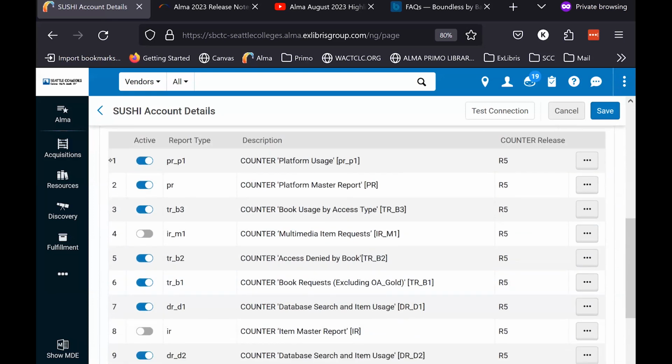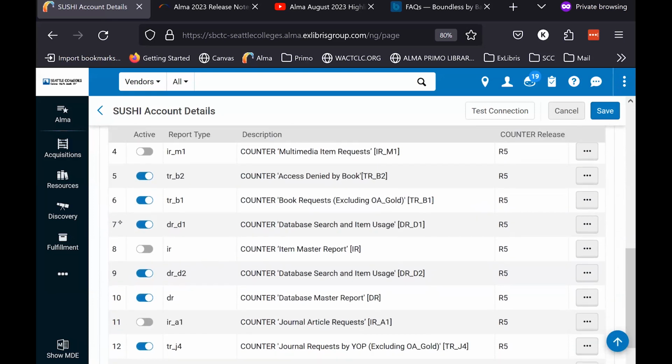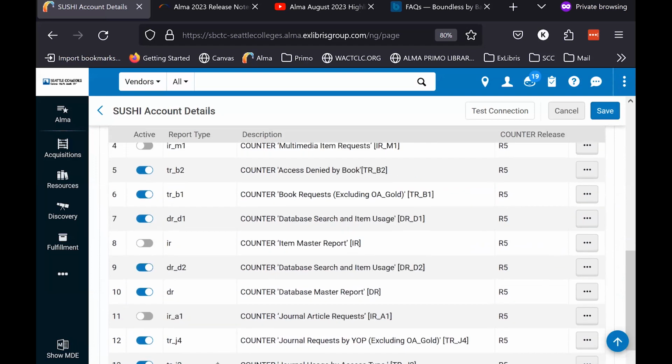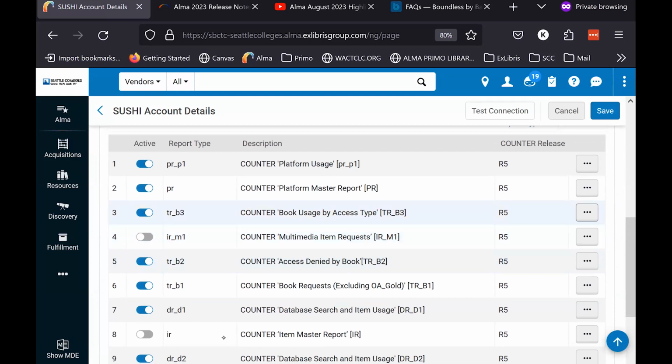So if you scroll down, you can leave them in there, but they're now deactivated, so you can also delete them if you want. And it doesn't matter what order you add reports in, so doing it the way that Kirsty did it is also fine.